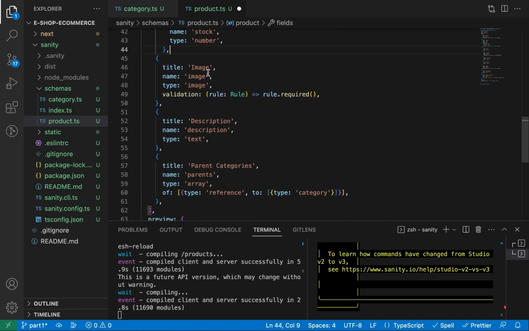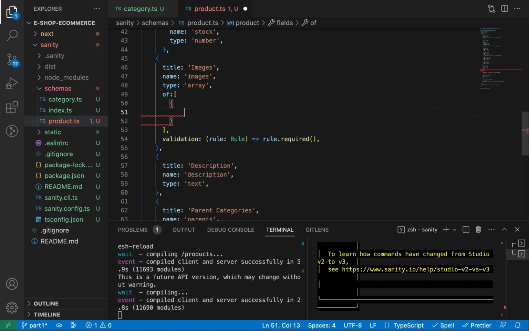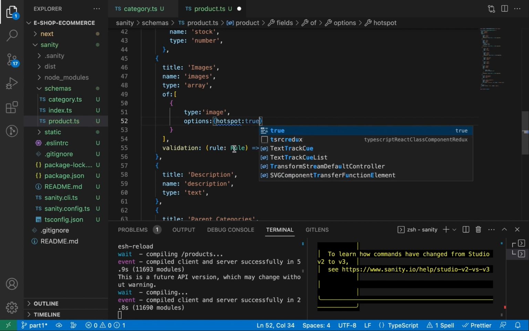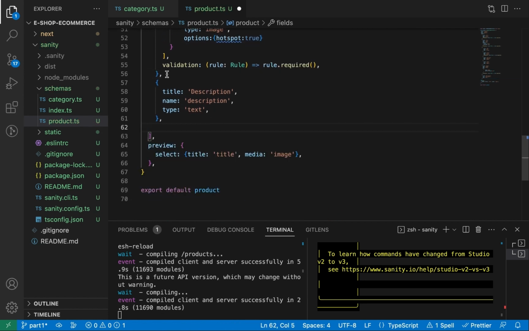Now let's change the image here. We need it to be an array of images. Let's change the name, and the type is array, and it is array of images. And let's add here the optionality of cropping or editing this image. Let's move this relationship up.